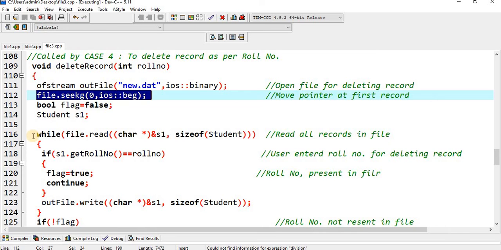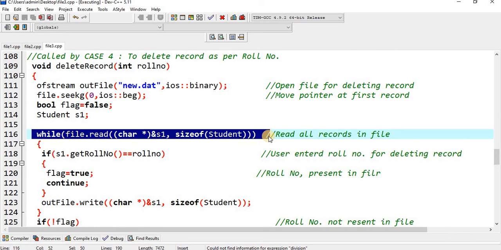Now they read all the records from the file, that is, while file.read, they read the records as per the size of student. Size of student means, suppose in your student file 6 records have been stored, so they read all the 6 records.